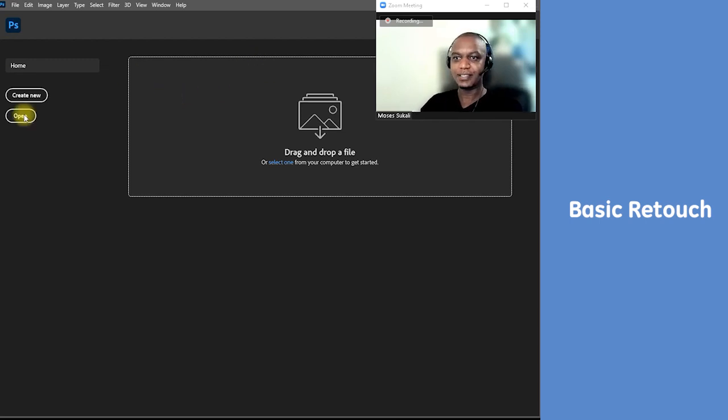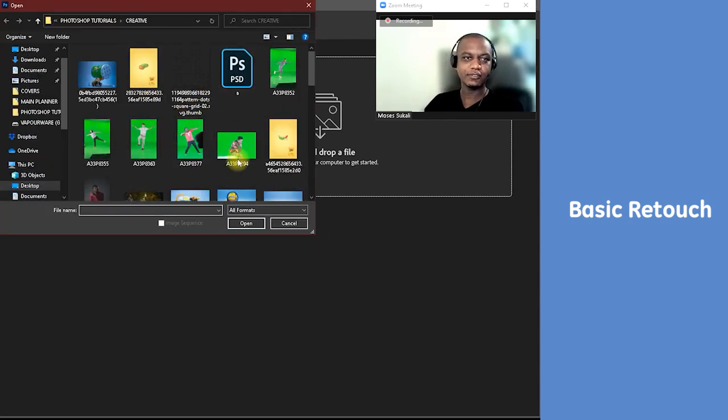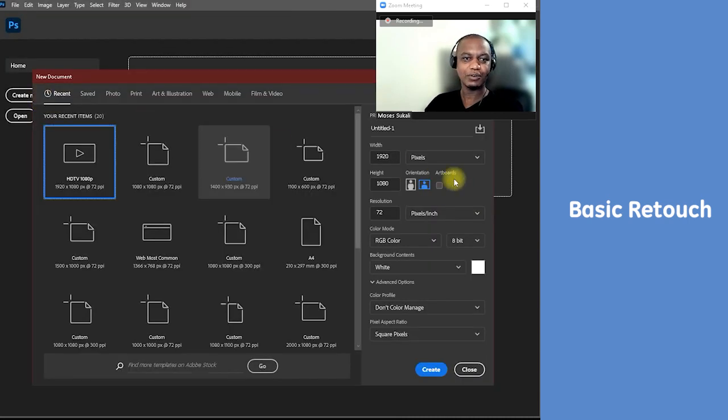The first one is you can always come to select or open, and this option gives you the ability to go to your computer, browse for an image and add it as an edit. The second option is you can always create a new document, and when you create a new document you get the opportunity to input the dimensions you'd like. For example, if I'm doing a social media image, it needs to be square, so I can input the same number of pixels on the width and on the height.